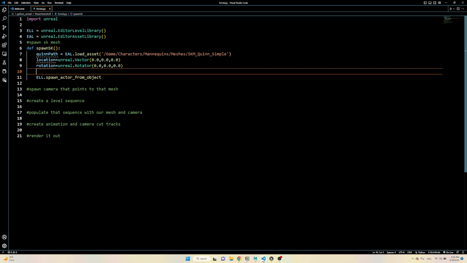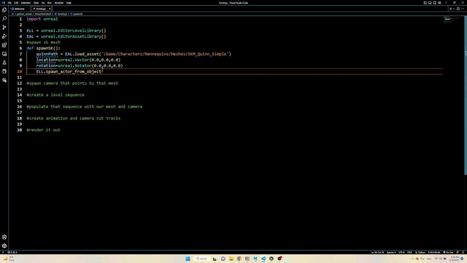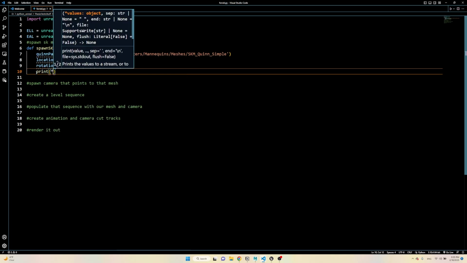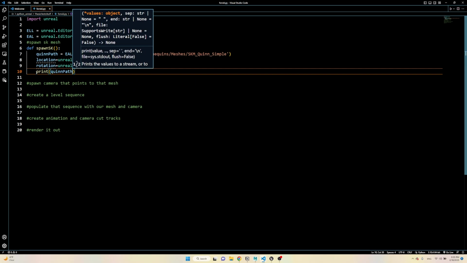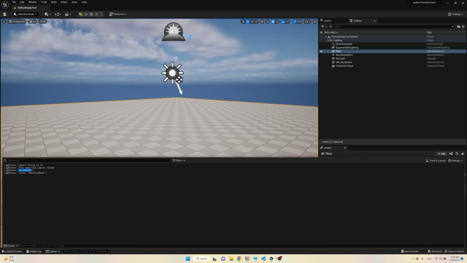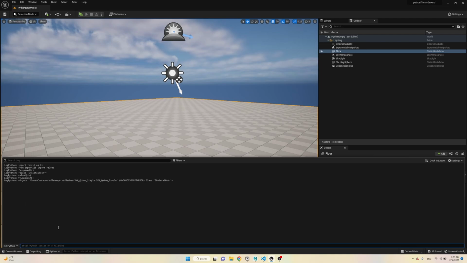Cool. So we have these two things, and we want to spawn it. So we're going to use ELL spawn actor from object. And why do we use object instead of, I guess, class? We can quickly print QuinPath. We just print QuinPath, save it. And this is what I was talking about when I was saying it was convenient to do the reload thing. Because right now we can just do reload fv, and then fv.spawn sk, or we can just press up and do the other stuff.